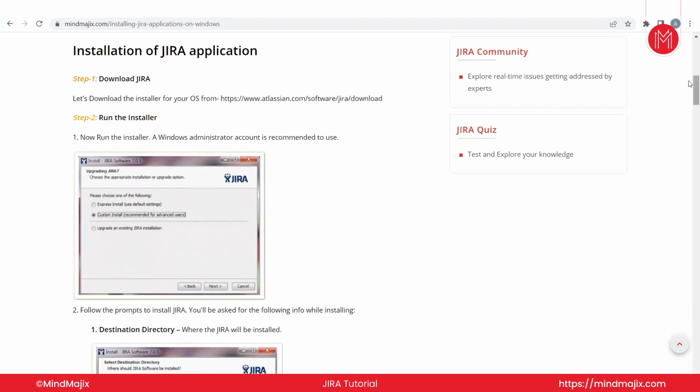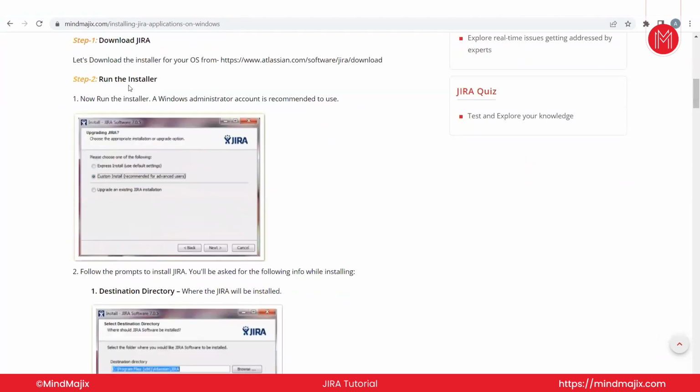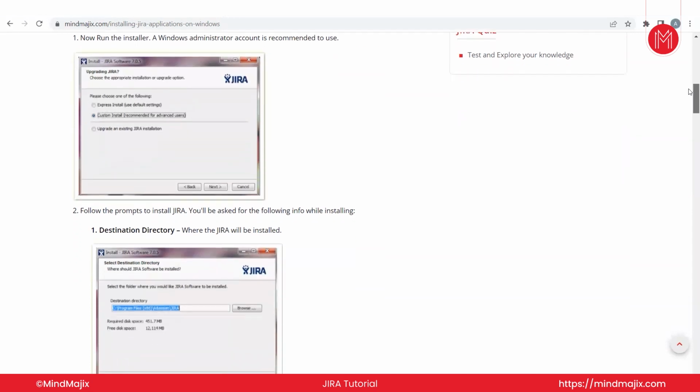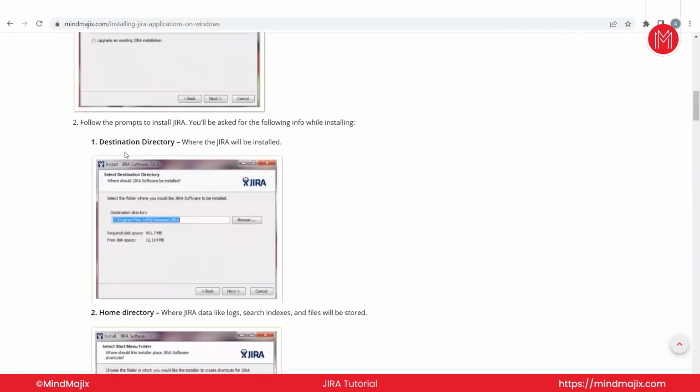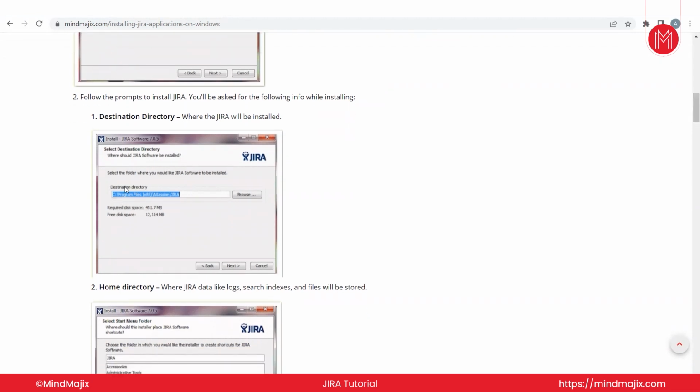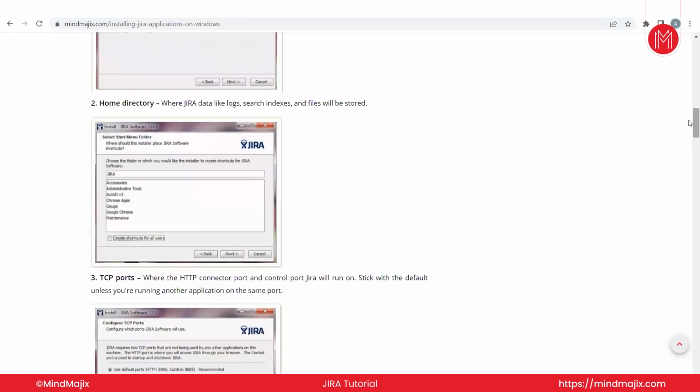And in the second step, now you have to run the installer. Here the Windows admin account is recommended for running the installer. So this is step 2. And in the same step, you have to follow the prompts to install JIRA. The software will automatically ask you for the destination directory, as you can see over here. You can choose whatever you want, or even select the default location as mentioned here, and you simply have to click on next.